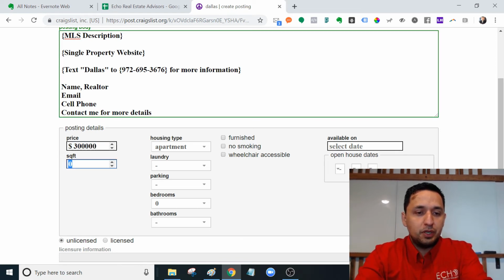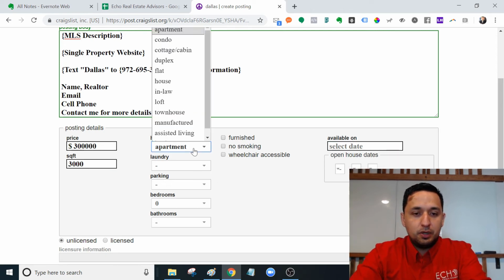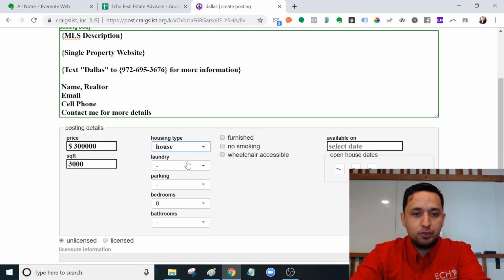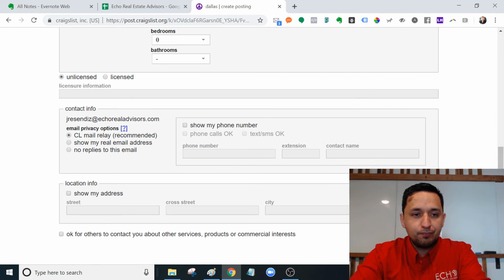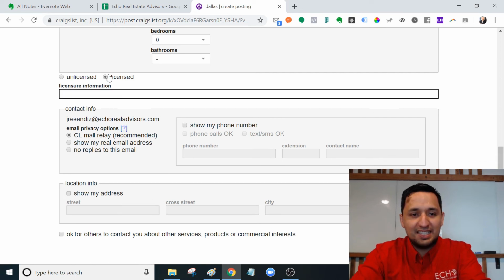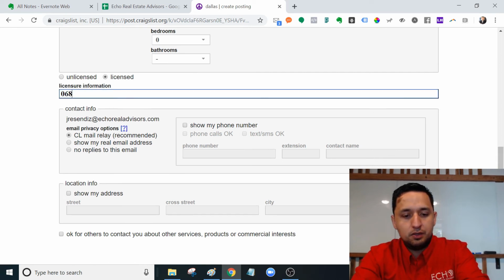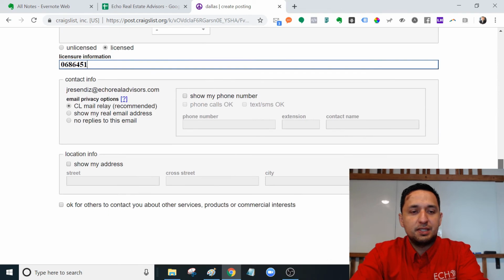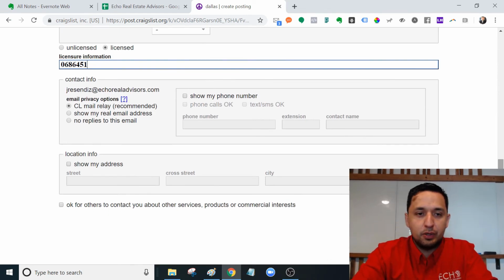So we're going to do 3,000 square feet. I think we said 3,000. We're going to put house. And then you would fill out the rest of it. You can put license here if you would like. So just put your license here, although you've disclosed it up there. But for the sake of this example, go ahead and put it. So you are certainly covered.